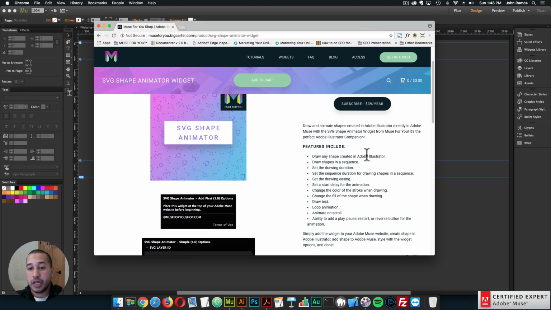So you can draw any shape created in Adobe Illustrator. You can draw shapes in a sequence. You can set the drawing duration. You can set the sequence duration for drawing shapes in a sequence. You can set the drawing easing. You can set a start delay for the animation.